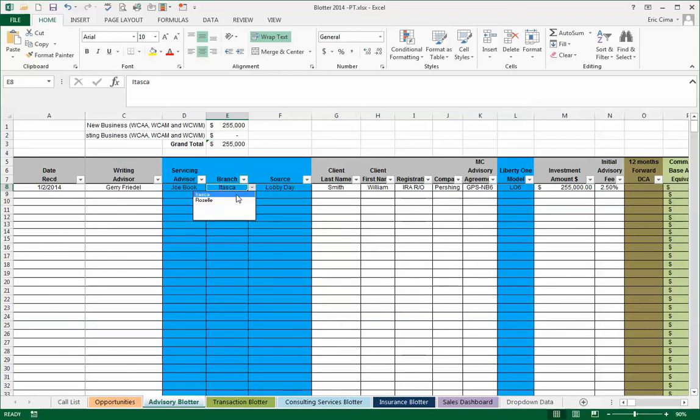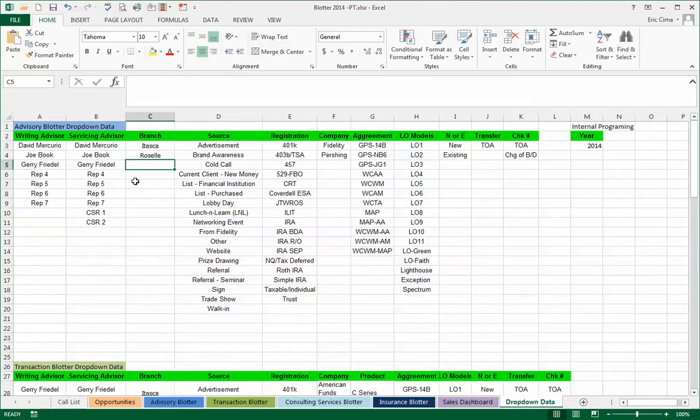Let's see what happens. The first thing we want to do is go to wherever the drop-down information is stored. It could be on the same page, it could be somewhere else. In this case, it's on a separate tab called Drop-Down Data. Keeping things simple. And we're going to import some cities from a different spreadsheet.